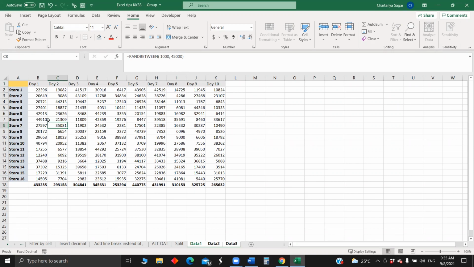So this is known as the grouping feature. The condition is the data structure should be the same, and you have to select the multiple sheets in which we need the changes to happen.